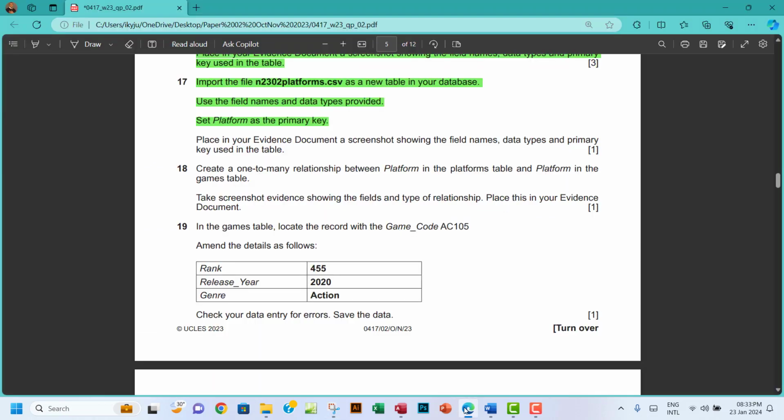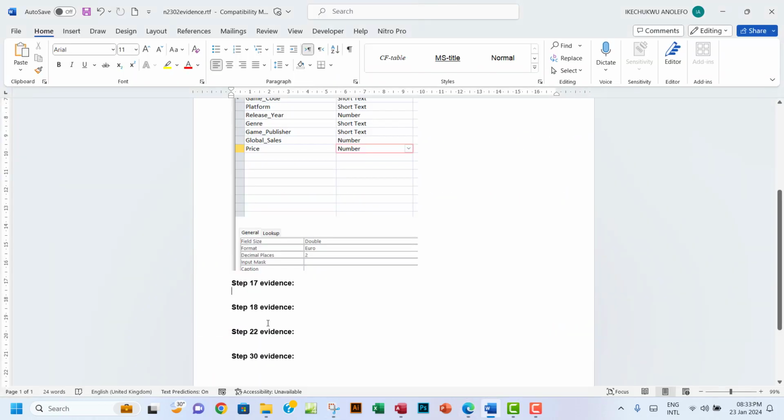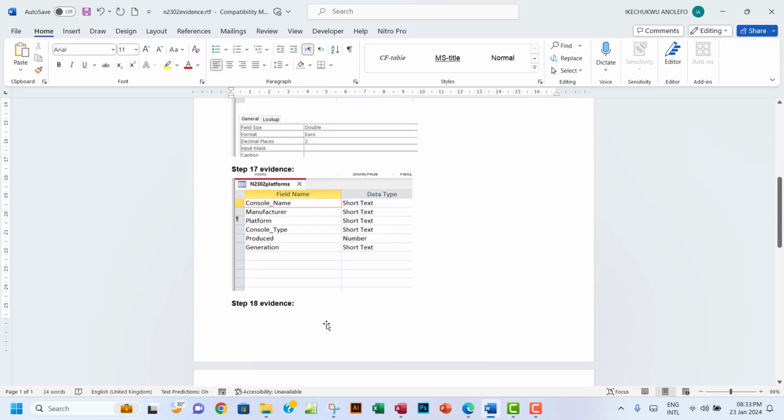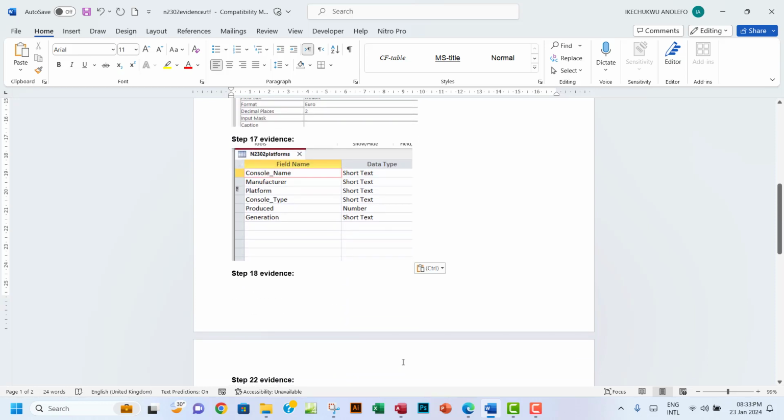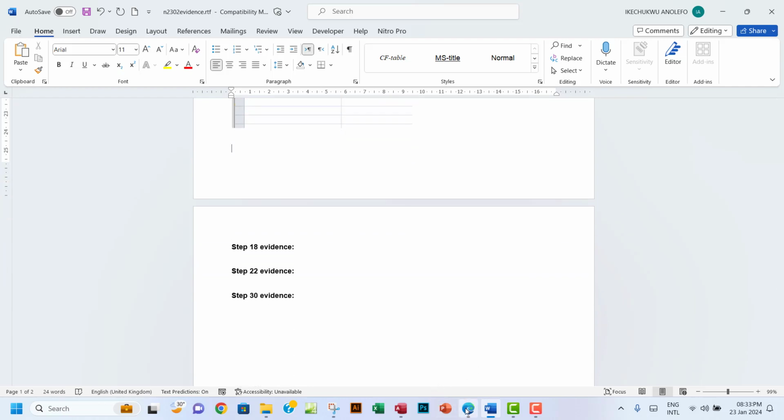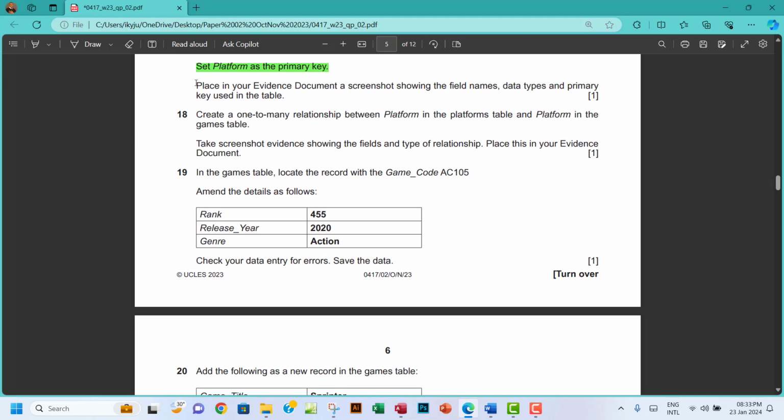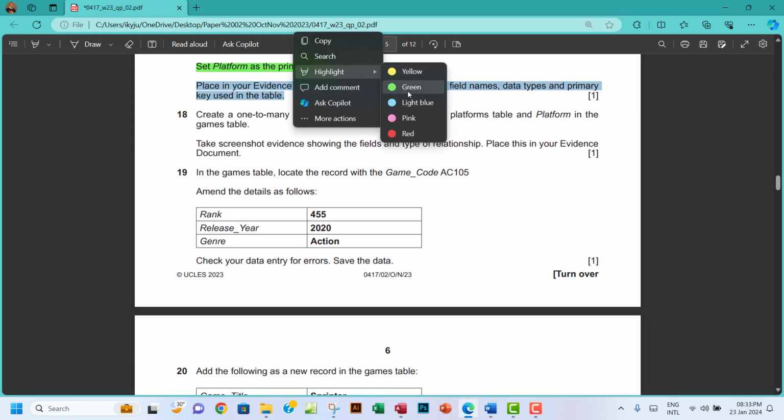So what step is this? This is step 17. So let's go to step 17 in the evidence document and paste it right there. All right, let me push it to the next page. Okay, so I think we've been able to do this.